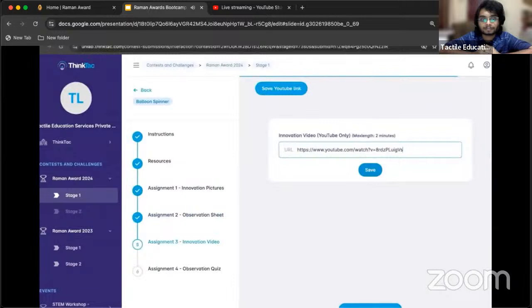Next, take a video, no longer than 2 minutes, of you playing with your activity. You may speak, etc., while demonstrating the activity. This can be in any language. Upload the video onto YouTube as a public video and paste the link in the Assignment 3 Innovation Video step.